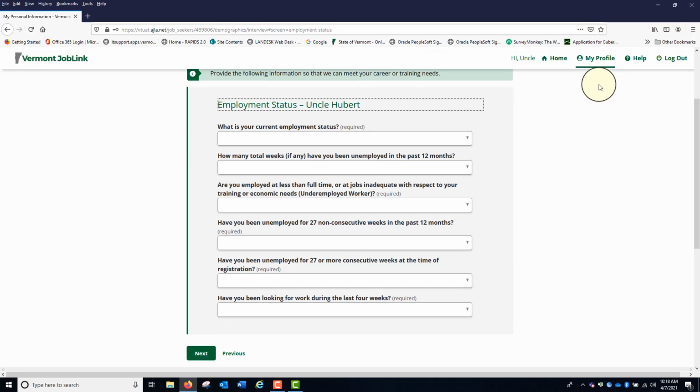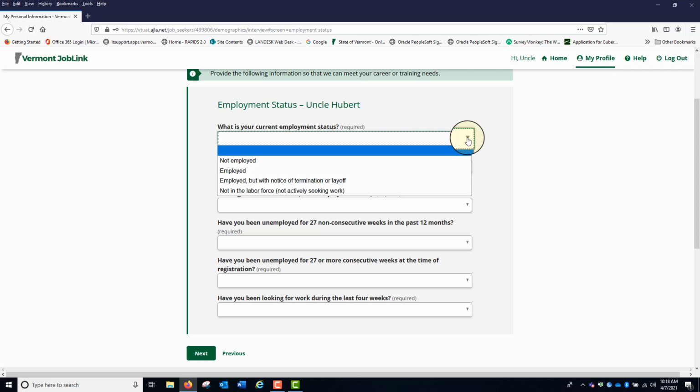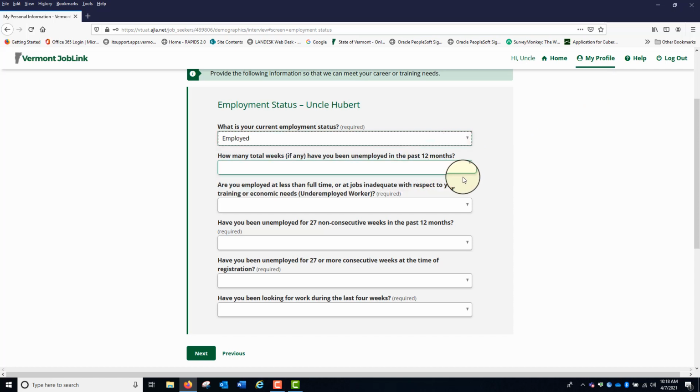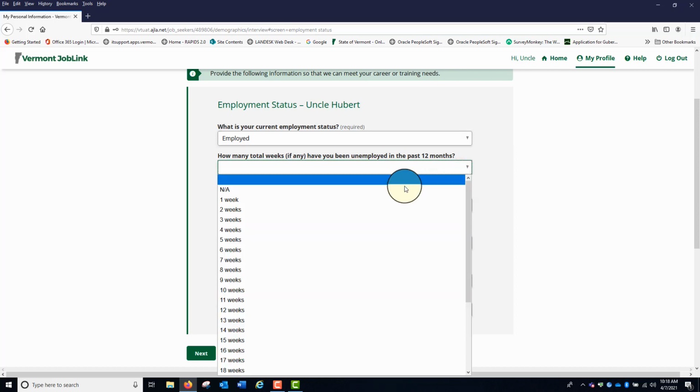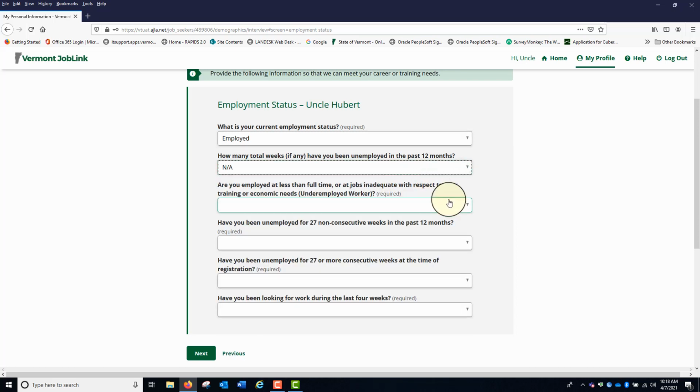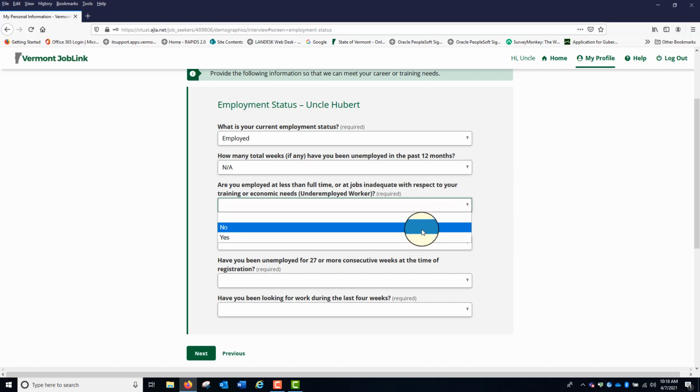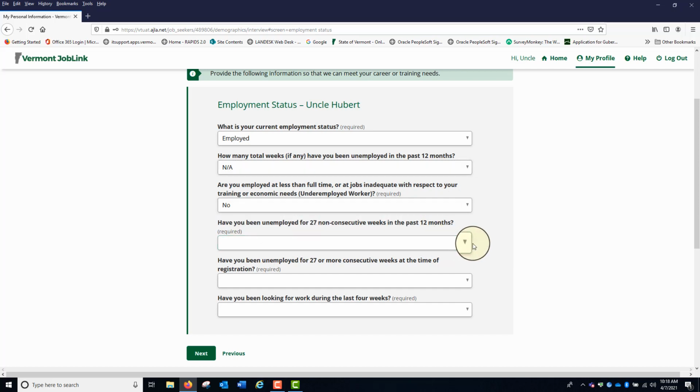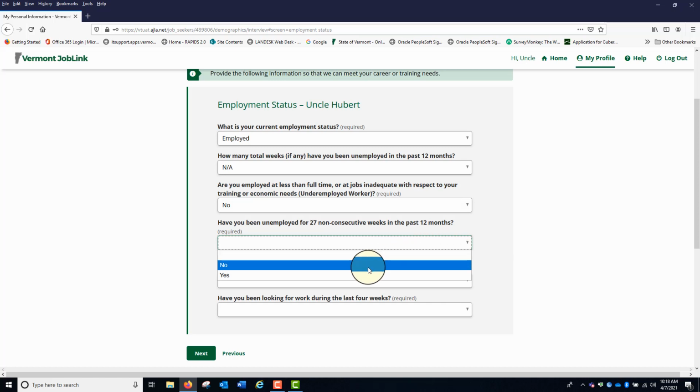Here's my current employment status. So in this case, I'm going to say that I'm employed. How many total weeks have you been unemployed? In my case, it's not applicable. Are you employed at less than full time? In my case, the answer is no. Have you been unemployed for 27 non-consecutive weeks? The answer is no. And again, for you, these answers may be different based on what your situation is.